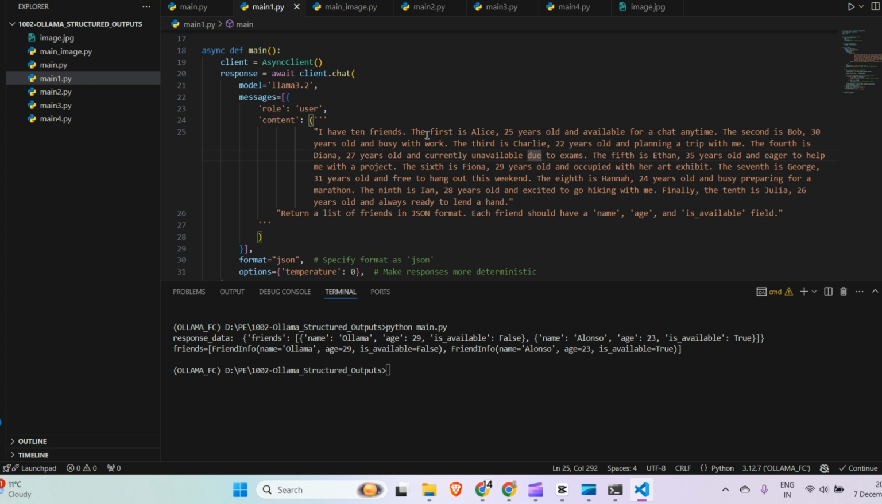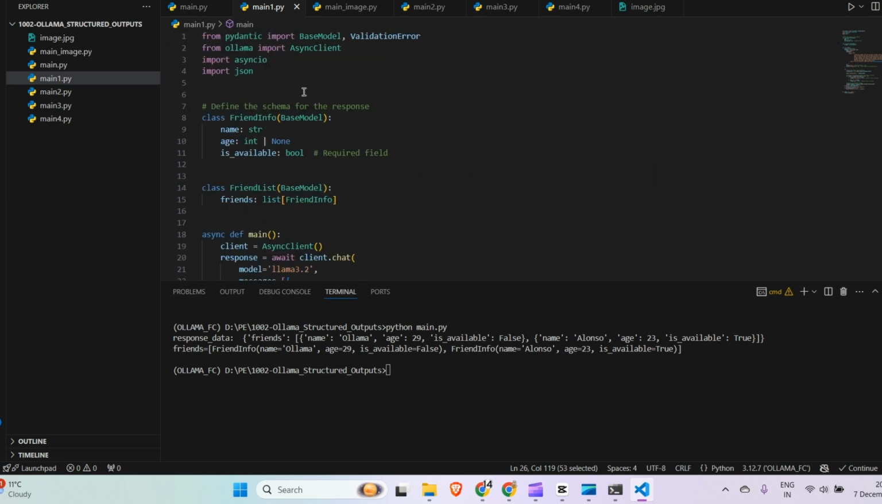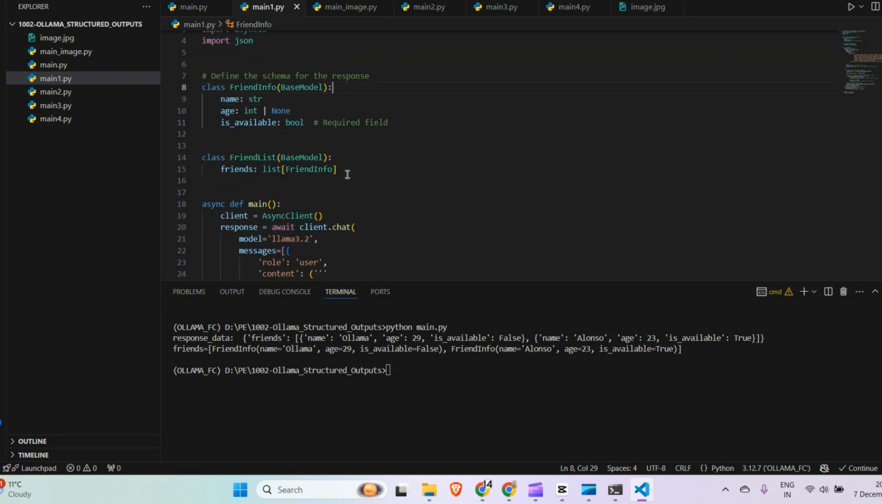So I have 10 friends. The first is Alice, 25 years old, available for chat anytime. Like that, I have 10 friends here. Now I want to return a list of friends in JSON format. Each friend should have a name, an age, and an is_available field. So same structure. We start with the definition of this class, which will host each friend's output. Then friends is a list of friend info.